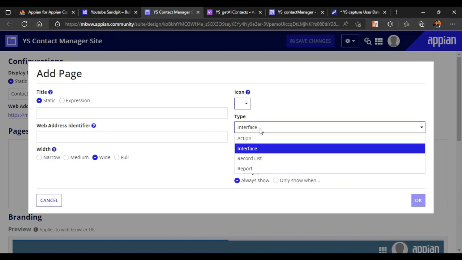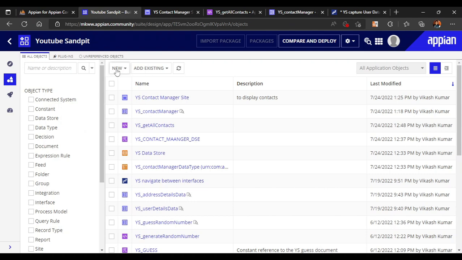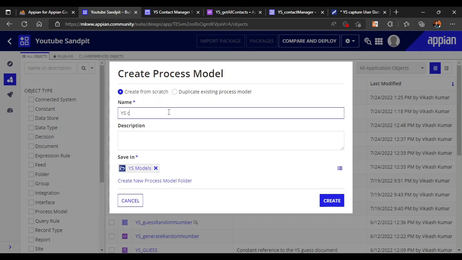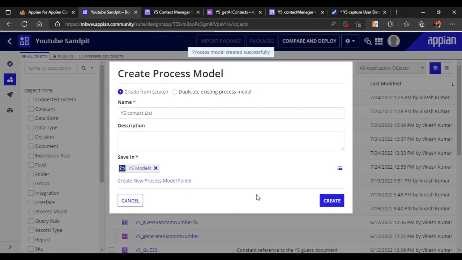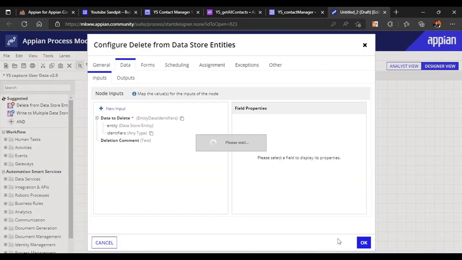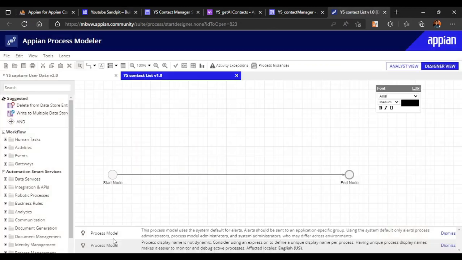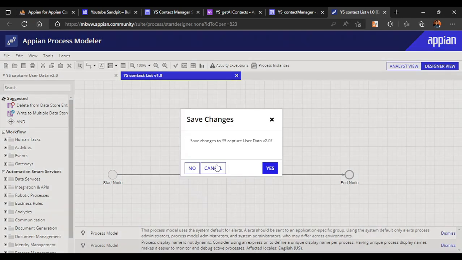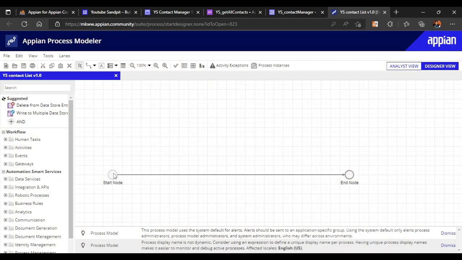Then how can we save it? We can't save it as a record list, report, or action. Action is the only way to save it. To save it as an action, let's create a process with a start form, nothing much. So for the contact list, let's make a process model like this one, and in the process model we will map it as a start form directly, nothing much to do there. Okay, and we won't configure anything at all. So this is the form for that.